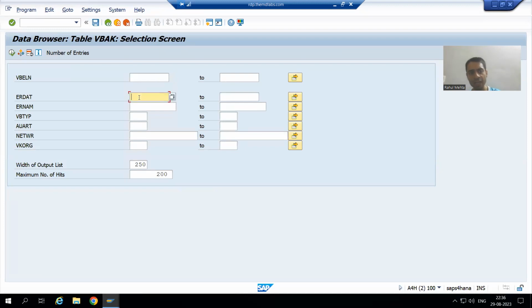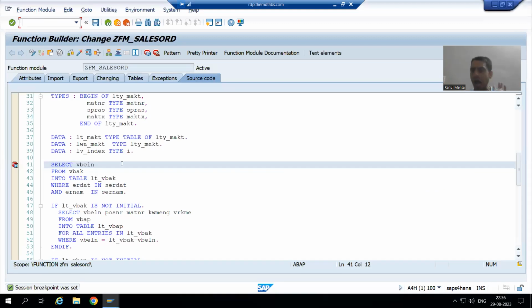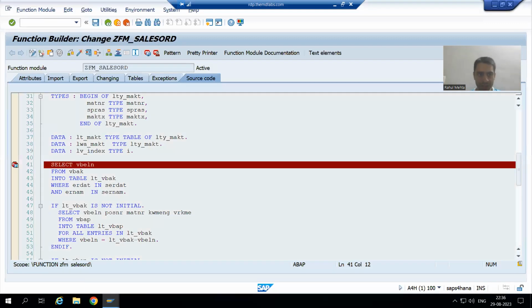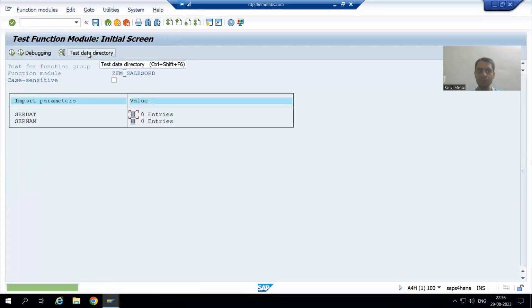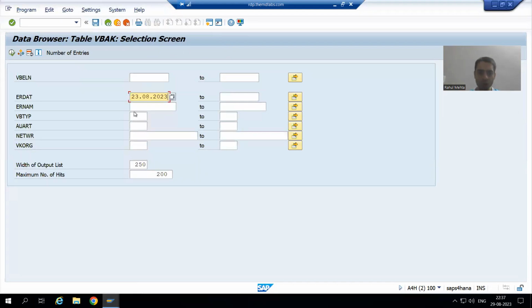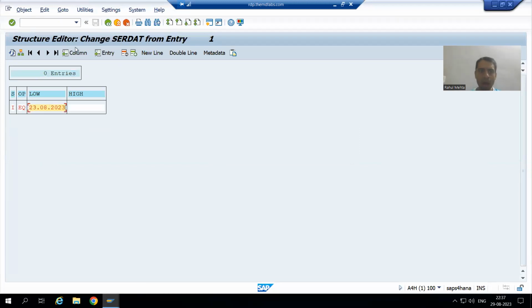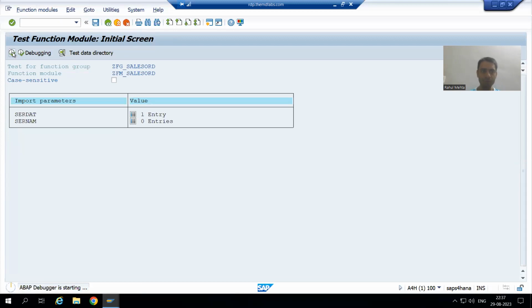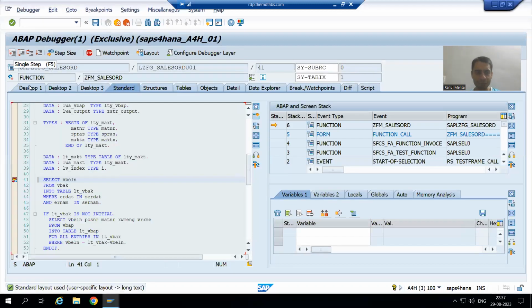Yes, we are using the date 23rd August, so that will be the input. To this table, I am passing the input 23rd August. Same thing I will do here also. I will run the function module. Now we will give the same date here also. Sign is I, option is EQ because we are going for only the low value of the date. Now I will simply execute. Step by step, we will compare everything.